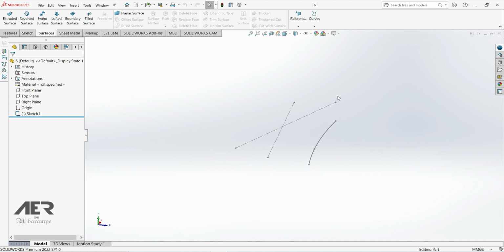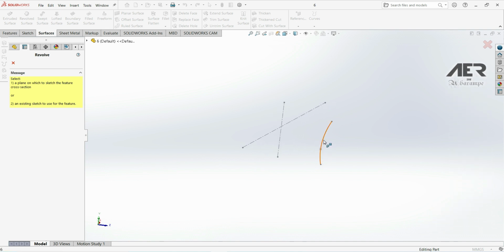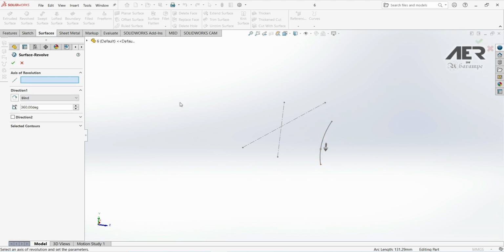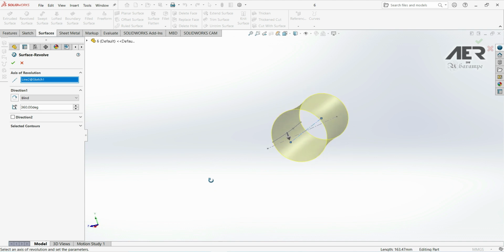So let's go here to Surfaces tab and let's choose Revolved Surface. So first we have to choose our sketch. So let's choose this spline. And now we have to choose here our axis of revolution. So let's choose first one, this axis, like this. And now as we see, we got this result, and we got this cylindrical surface with 360 degrees.